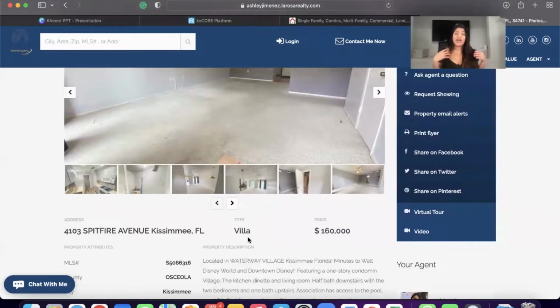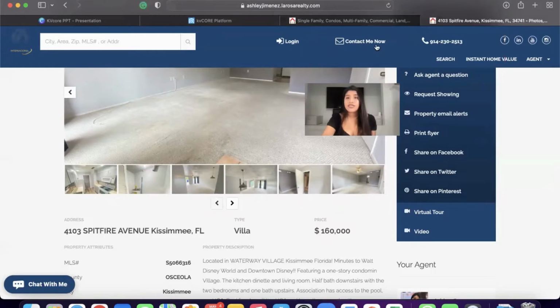And again, once they start looking at more than one property, the system will ask them to log in. So they'll be given a username and a password to log in. And once they're already in there, they'll start having all of that information. And there's also the contact me now, and here's my phone number, and here are our social media links.